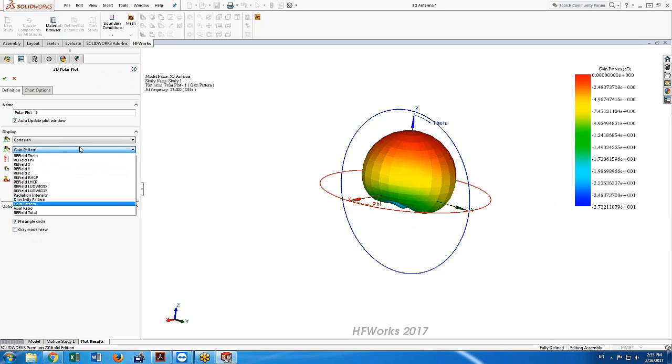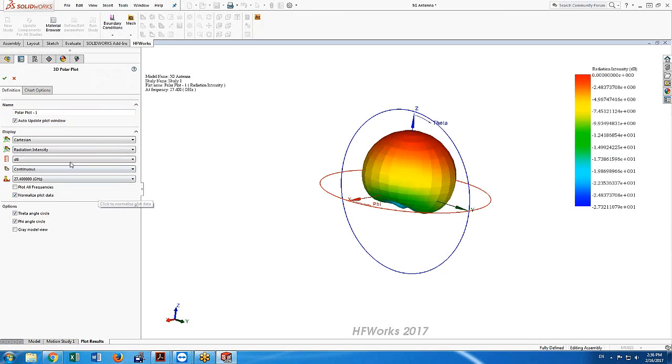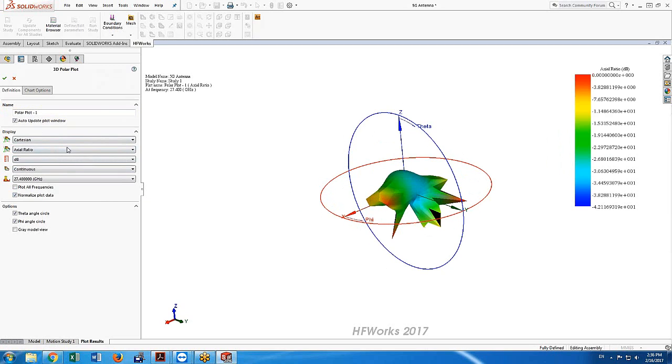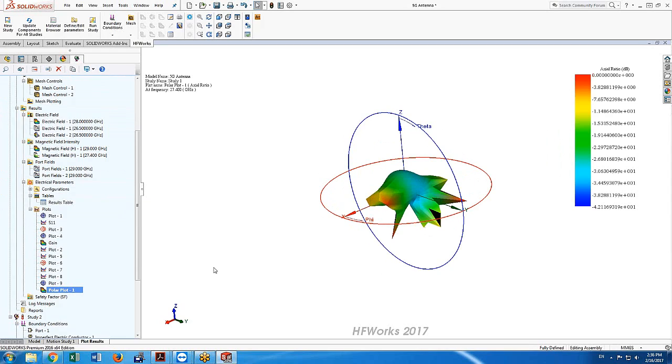Again, you can look at different components. This one is gain. I can look at radiation intensity. Okay, I can look at the antenna axial ratio. Well, it has a strange look, but that's what we have for this antenna.